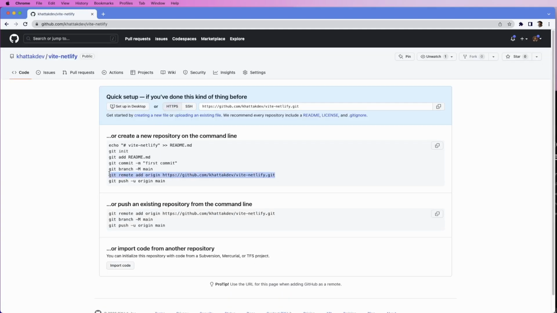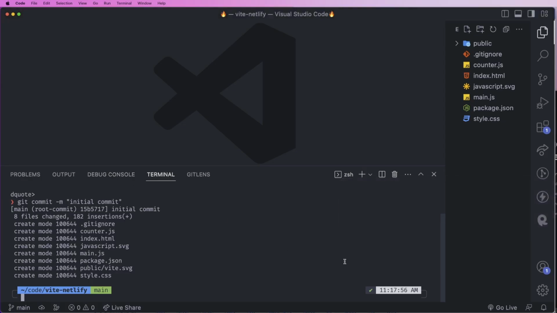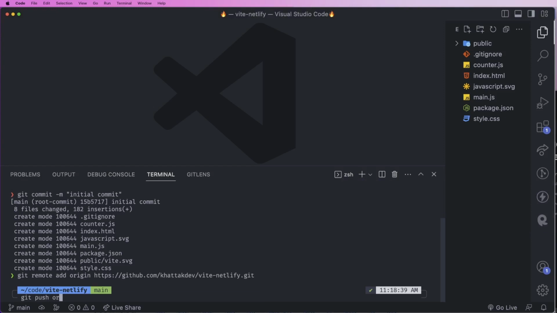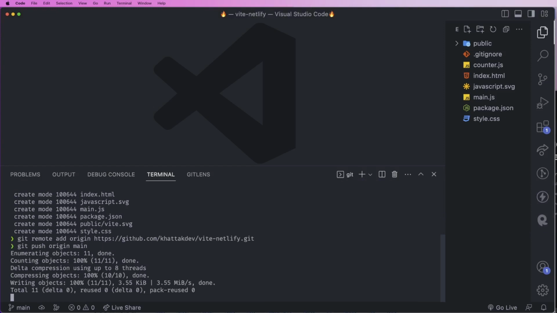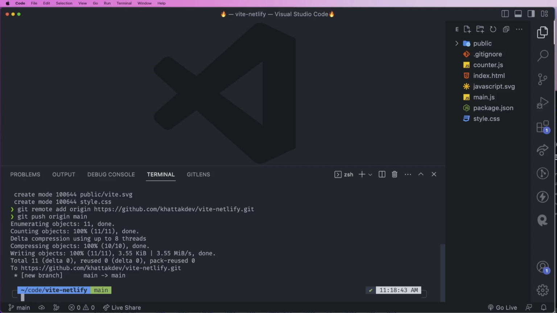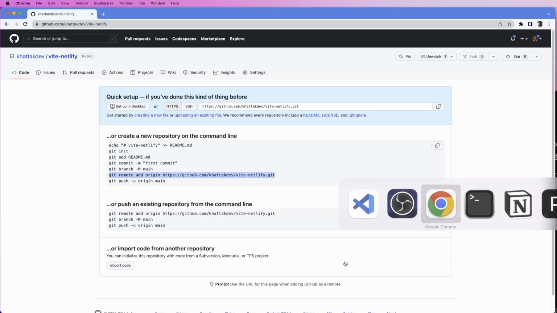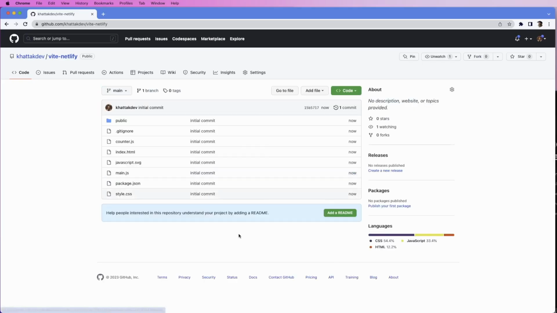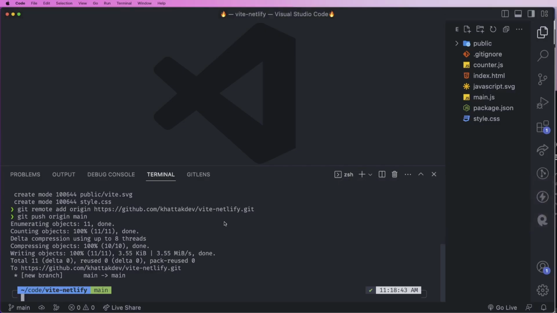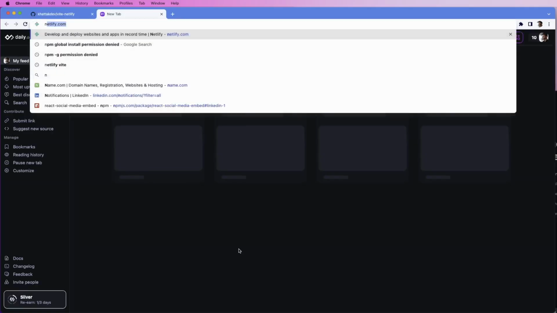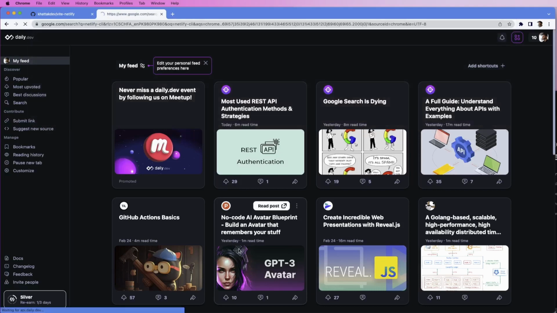All right, copy this and simply push the code. So this is git, not git, just paste this and then git push origin main. All right, so we simply push the code. So this was the very simple step. Refresh the page and we can see things here. All right, so for the next thing, what we need to do is we need to add Netlify CLI.